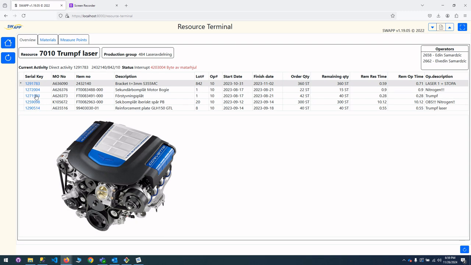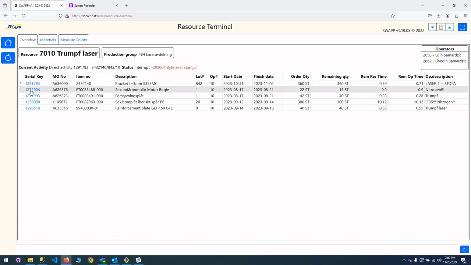Then we have the table. The table lists the activities, the top 5 or 6, that are scheduled for this resource. There will be a lot of activities and only the top 5 or 6 on the basis of priority will be listed in SWAPP. The user can click on any serial key to select an activity. Based on your selection, the bottom side shows an item image if one is set up in the desktop application. Here, for the first entry, we have an image, but for the second, we don't. That's why we don't see any image in this bottom section.